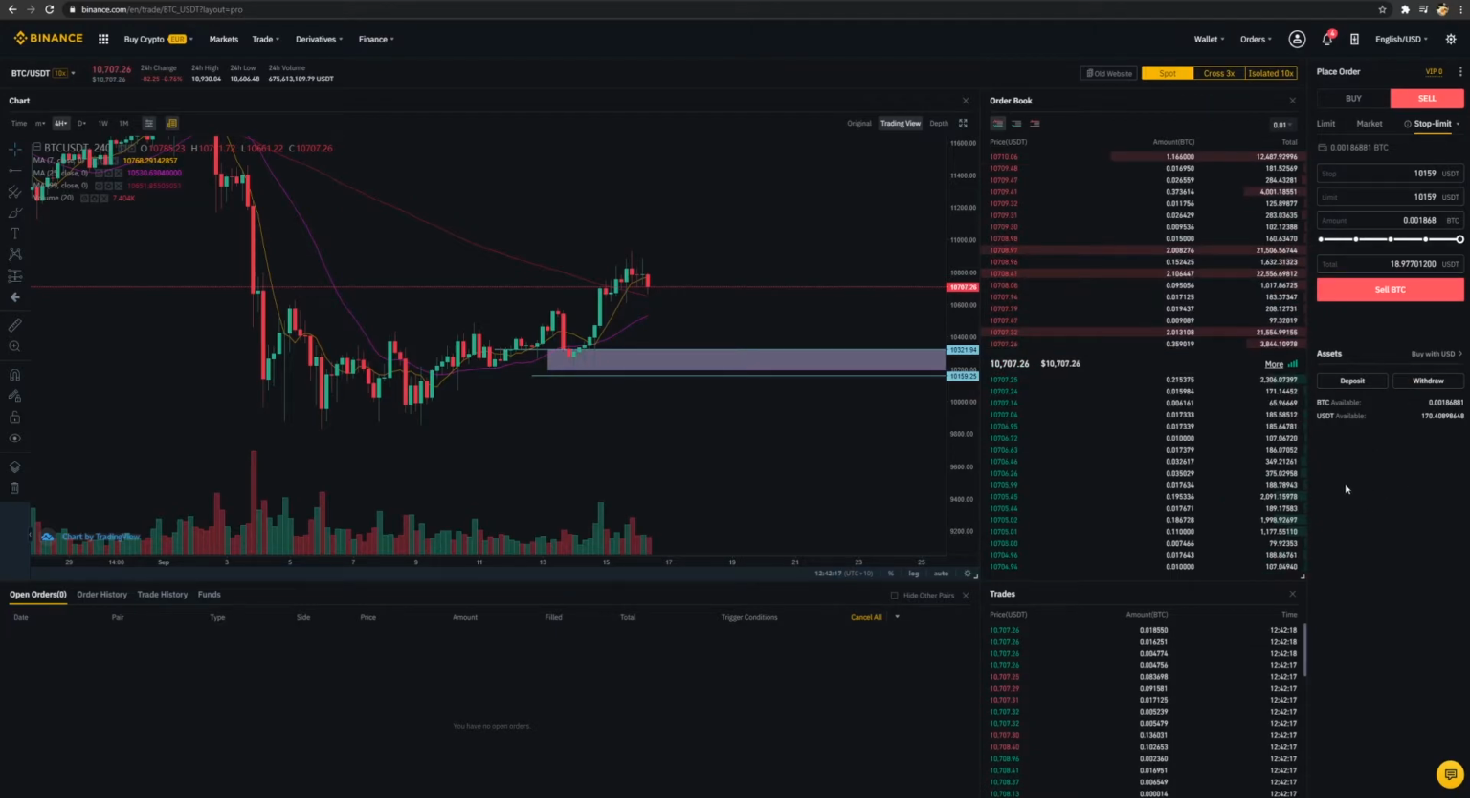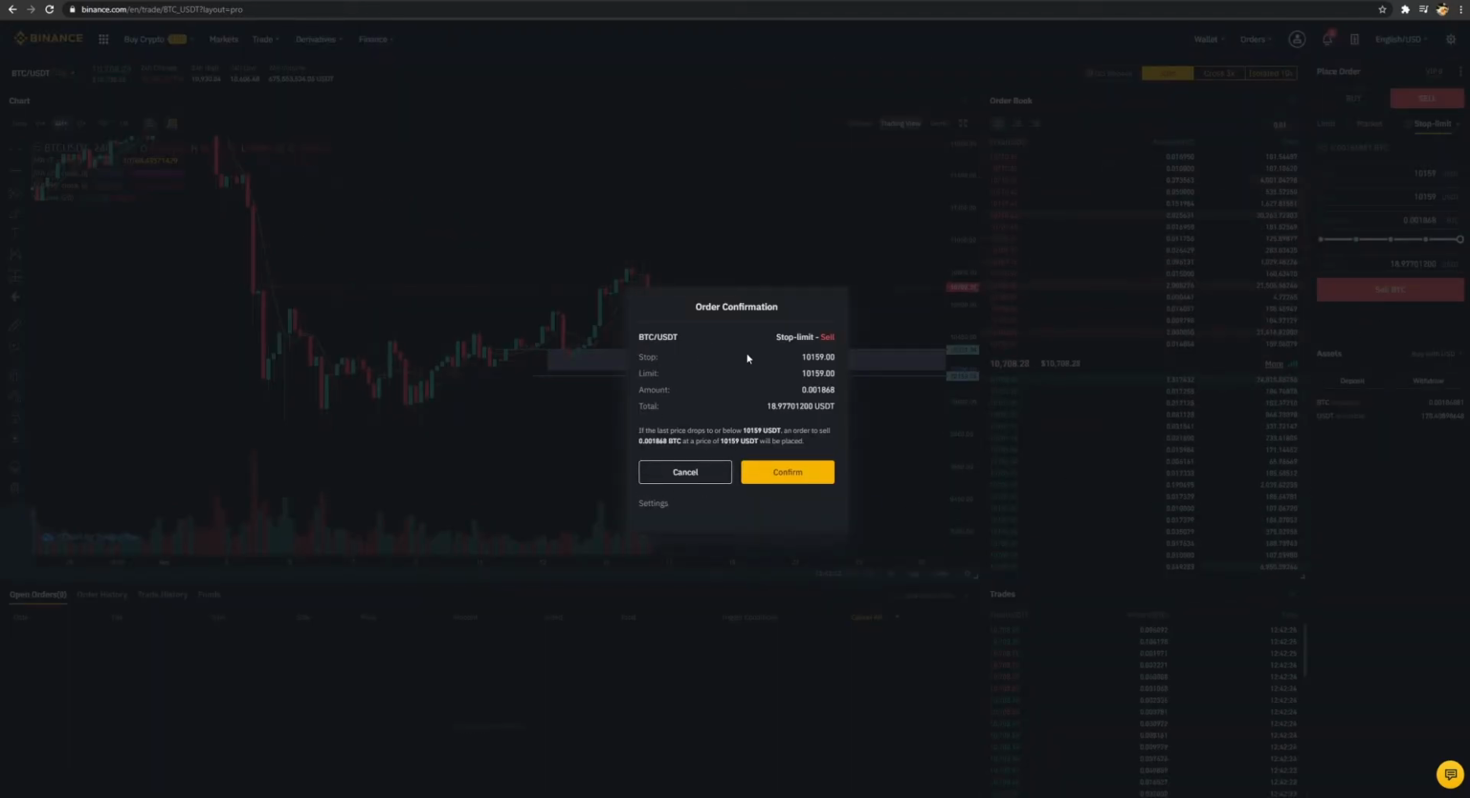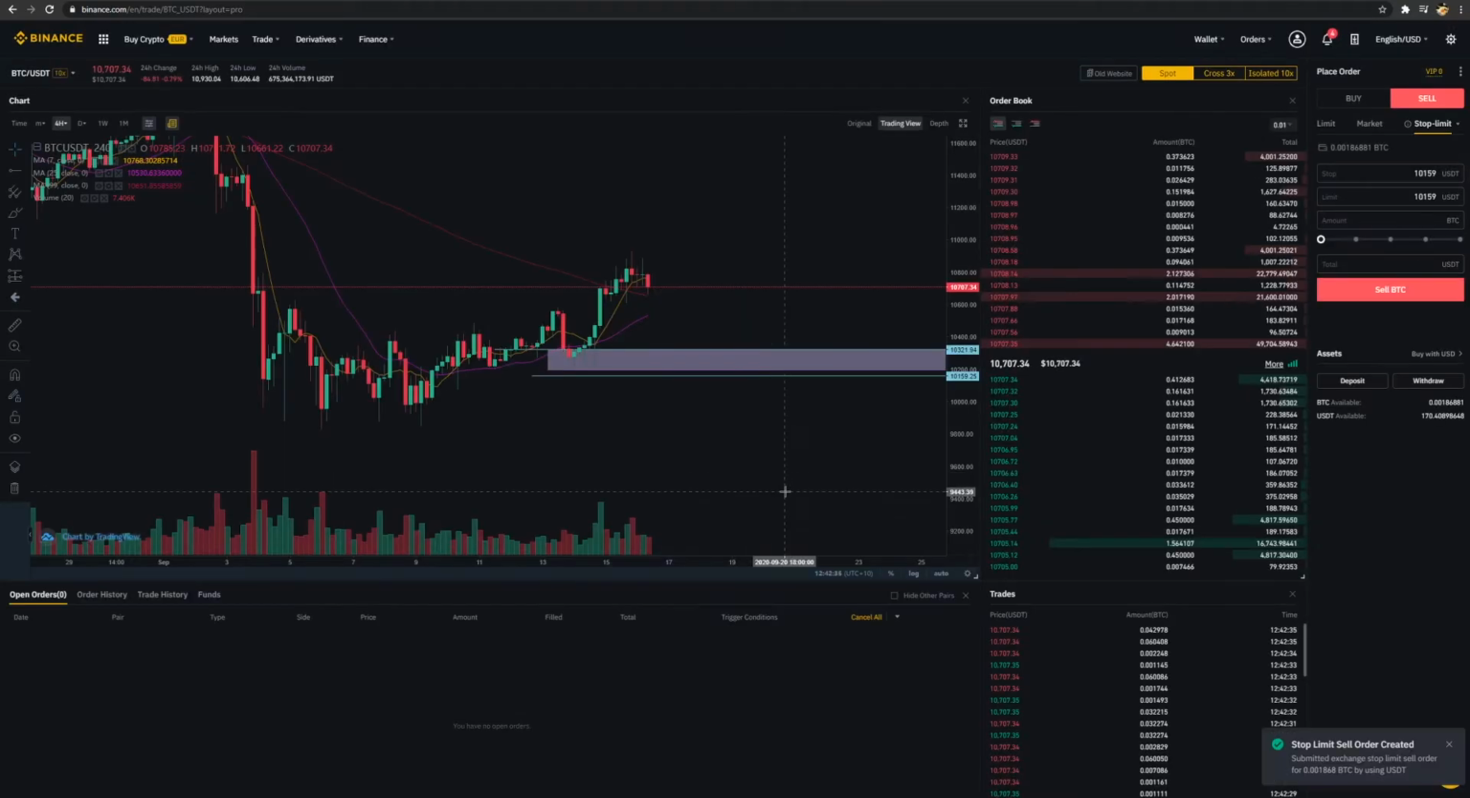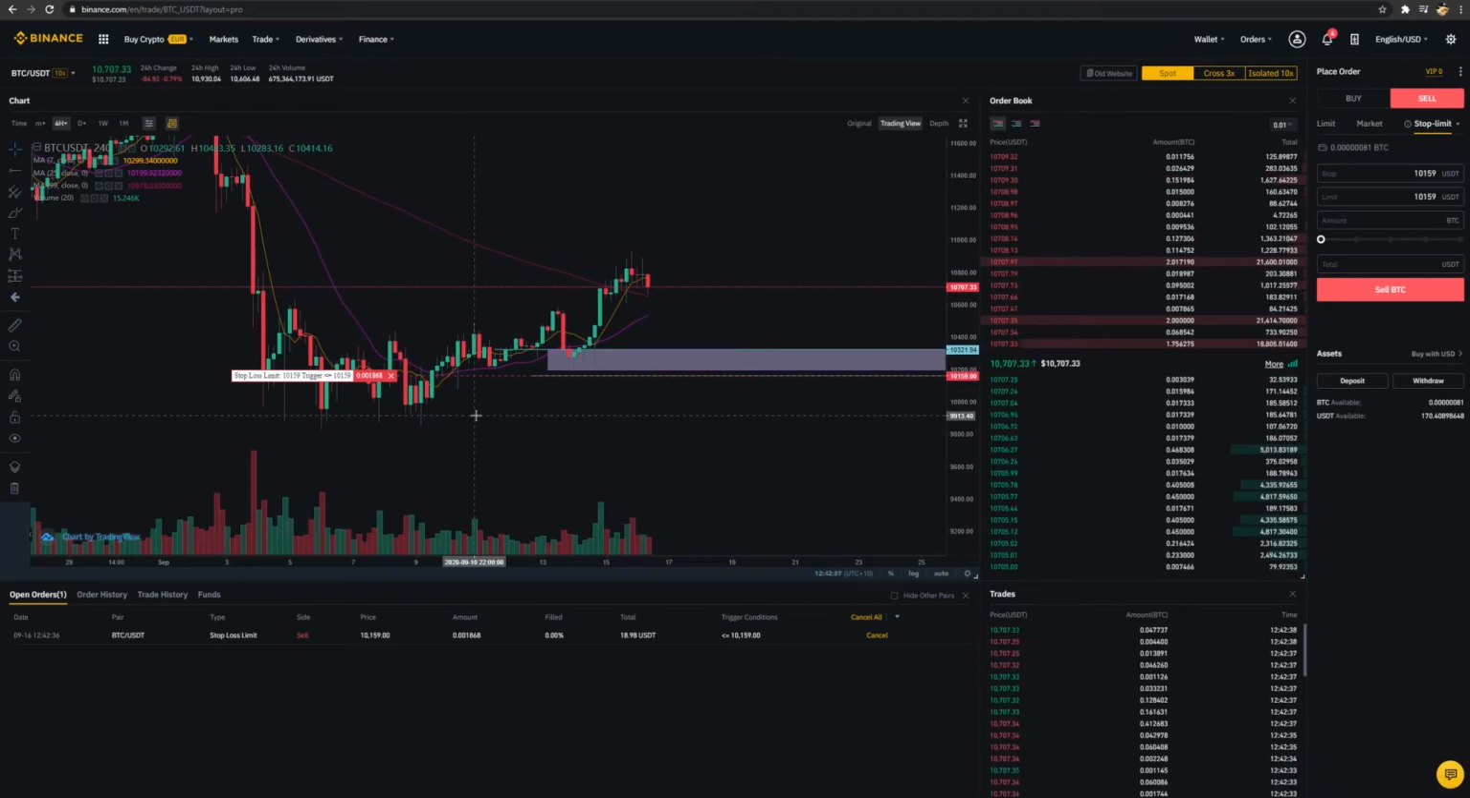We want to stop out all of our available BTC. We've got 18 USD or USDT tokens to get back. We press sell BTC. We can confirm these options. So stop 10.159. Our limit order will execute at 10.159 if the trade doesn't go our way, and we'll receive 18.9 Tether tokens back. We press confirm, and that's it. So our stop loss trigger will be 10.159.